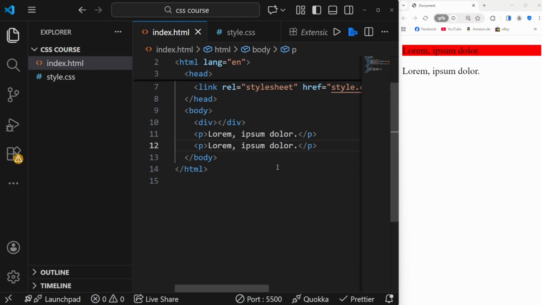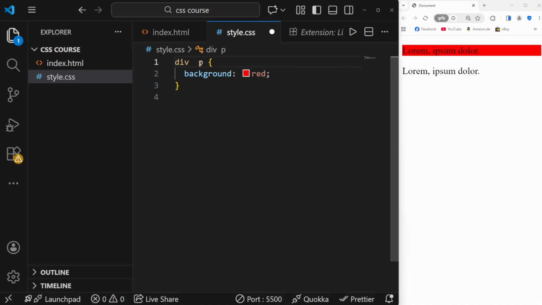If I wanted to get every single sibling, so every neighbor essentially, then I can use this tilde symbol. And now you can see we're selecting all of the siblings.